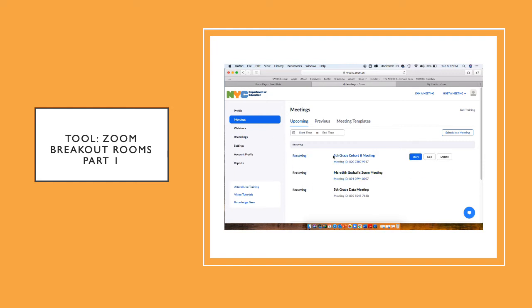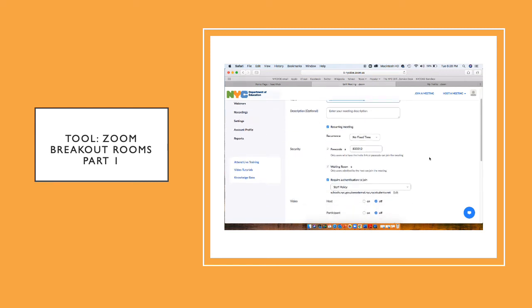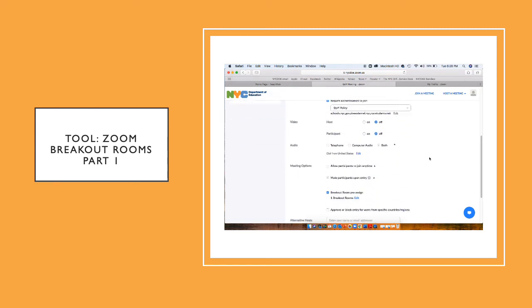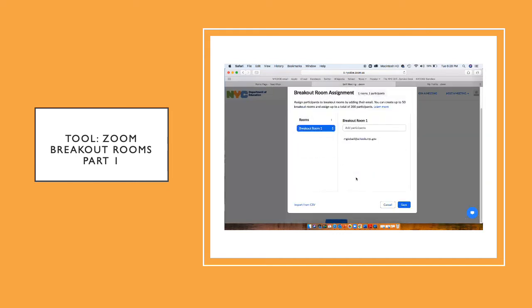So then I'm going to click on Cohort B meeting. Let me click Edit. Then I'm going to go back down, all the way down to Breakout Room Pre-Assigned. And I can either unclick that or click it, click Edit.